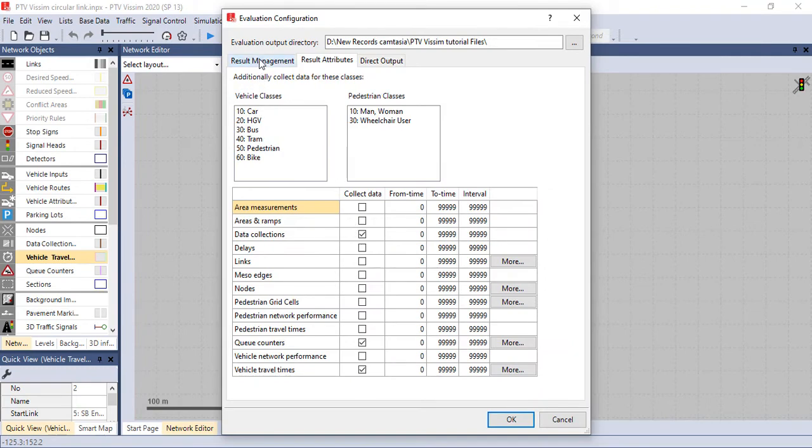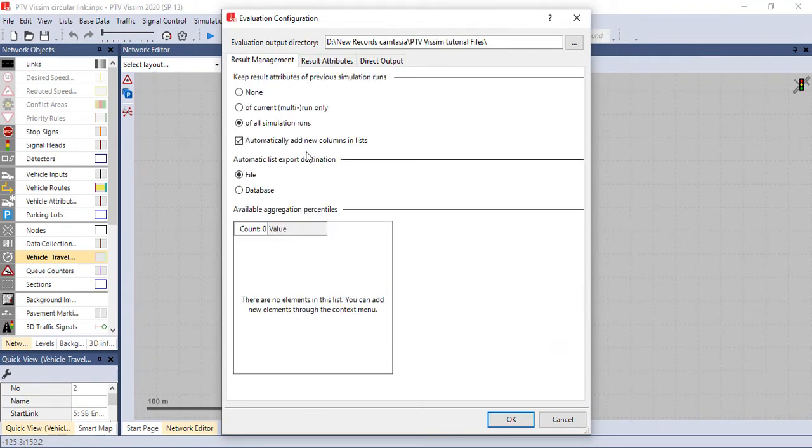After adjusting all this in the configuration, go to result management. In the result management, we have different options for the previous simulation runs. If it is none, that means no results are recorded. This should only be used during the debugging phase of network coding, or if the user wishes to simply record an animation file without reporting results.